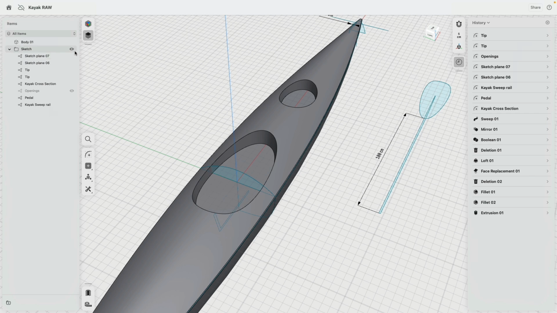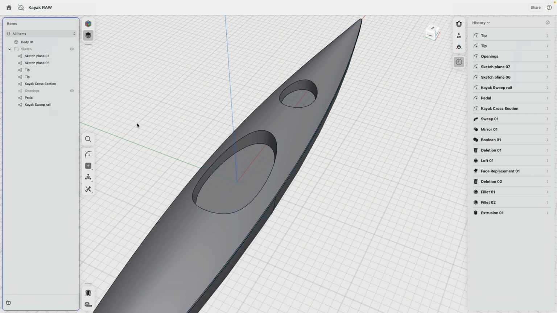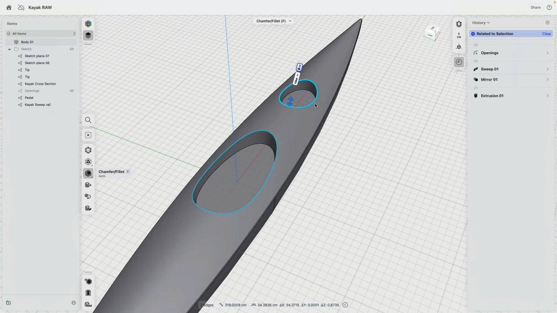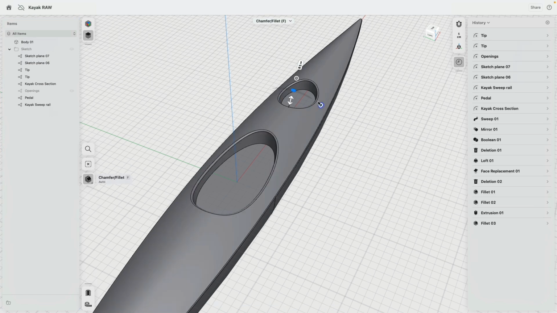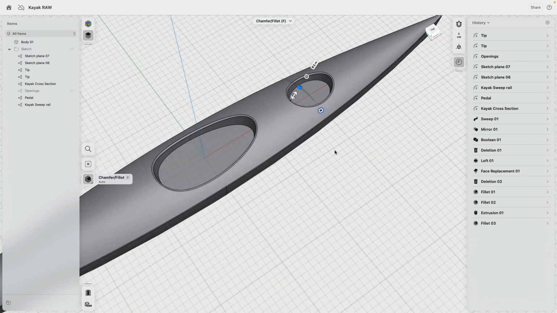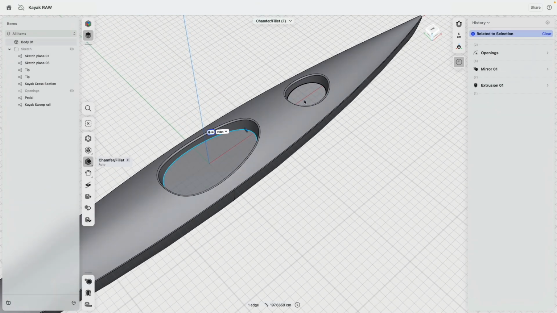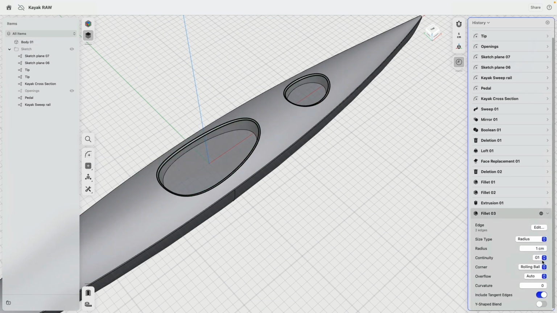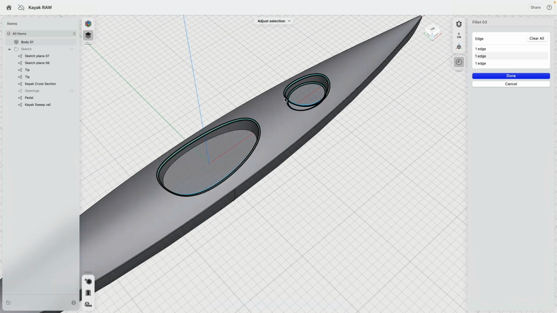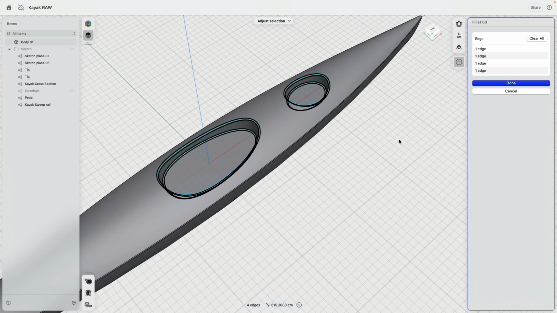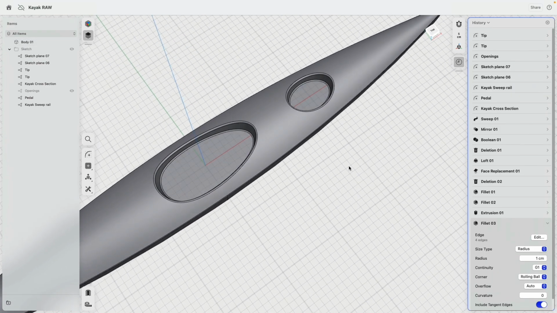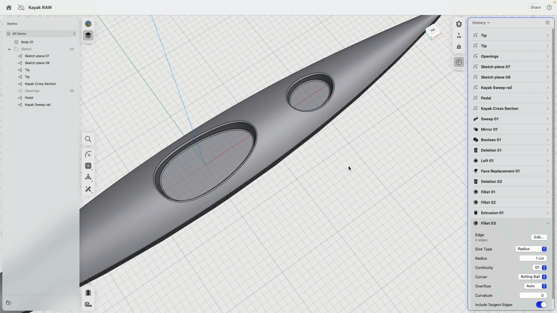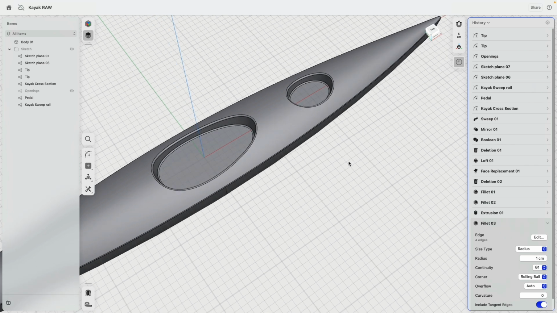Sooner or later, this kayak has to be shelled. So before we do that, however, we want to round some of those edges. Maybe 1 centimeter. Yeah, that's okay. Here, the inside, maybe we can do this in sync and also round those. Cool. And then, yeah, let's shell this stuff.